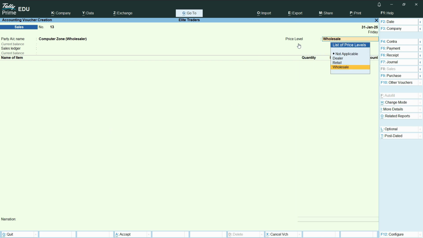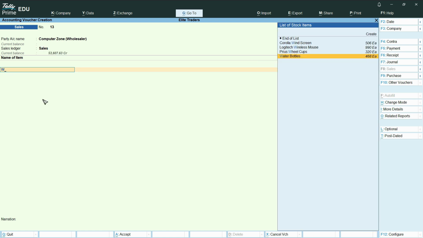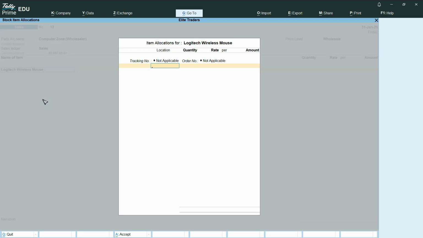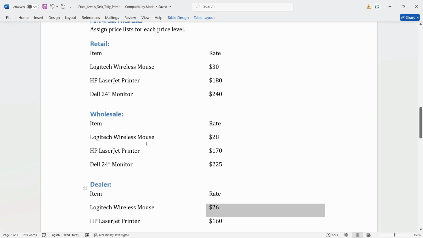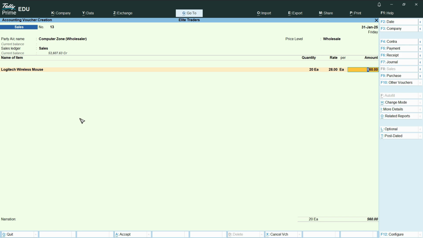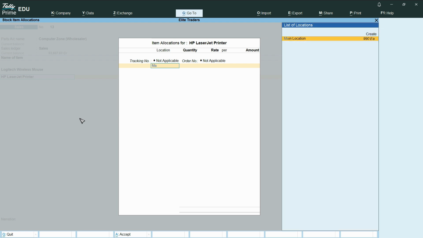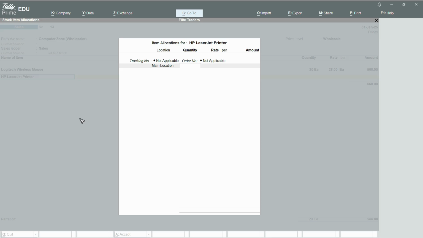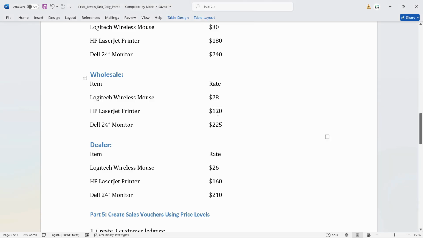Now this one is a wholesaler. It all depends on what you select here. And sales ledger, first one is wireless mouse, and we will just specify it from the main location 20 and end of list. The rate that is applicable is 28. So as you can see, the wholesale rate is applicable here, and same goes for the LaserJet printer from the main location, 20, end of list, and the rate is 170.